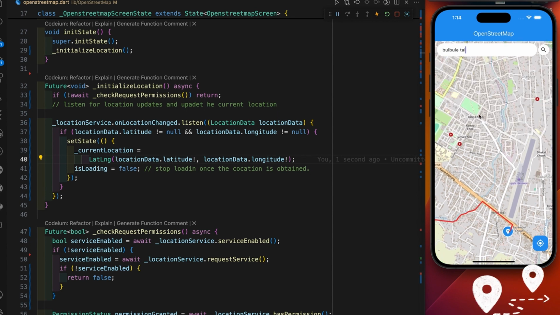Let's try this address, which is Kalinchok, and you can see it draws a line with it, not just a straight line, it draws a polyline with the shortest route. This is the exact route.